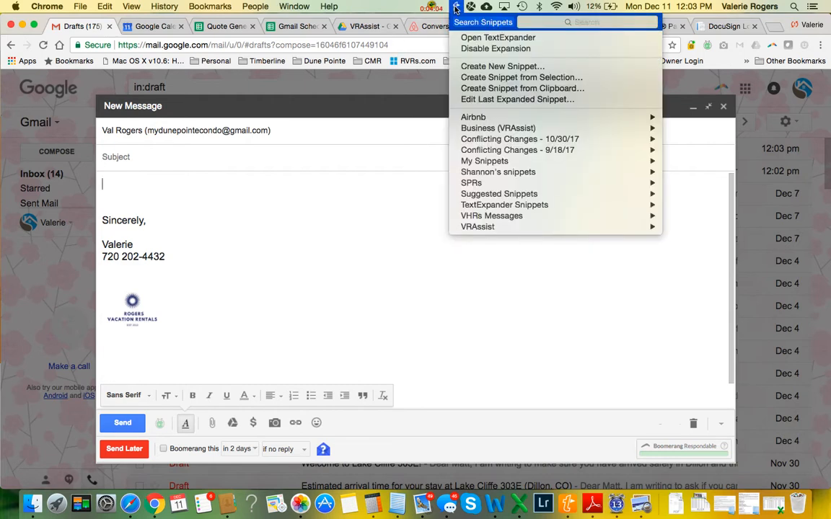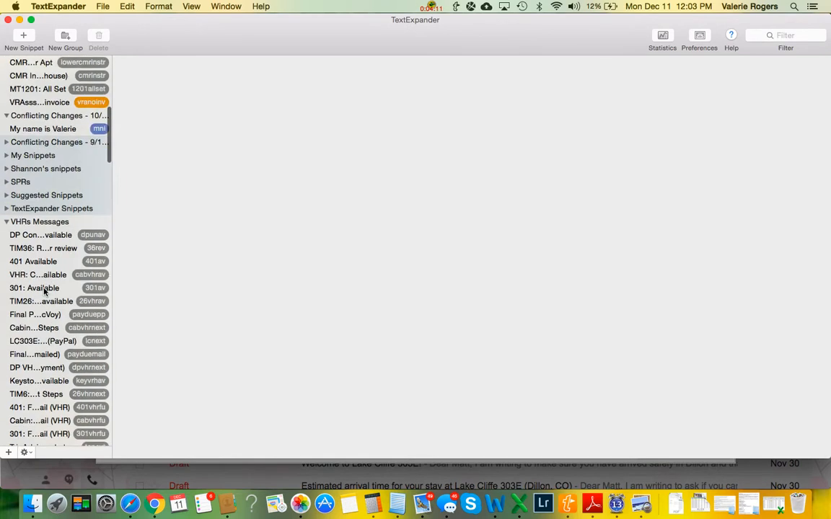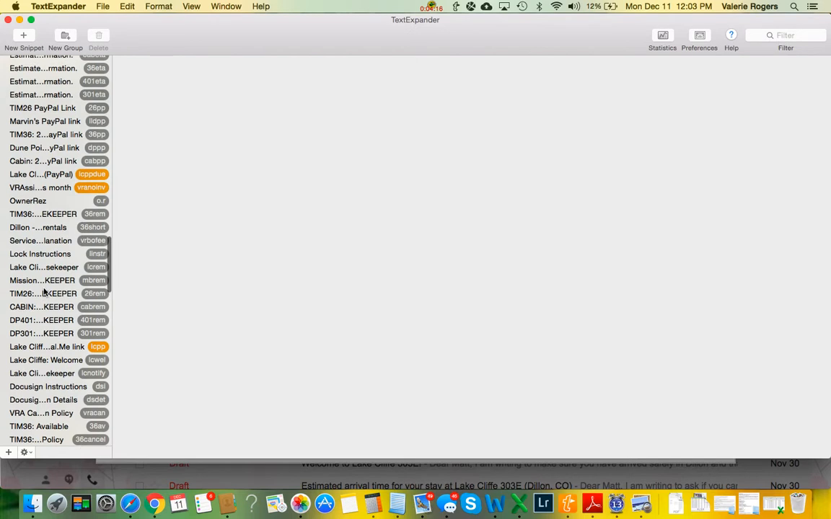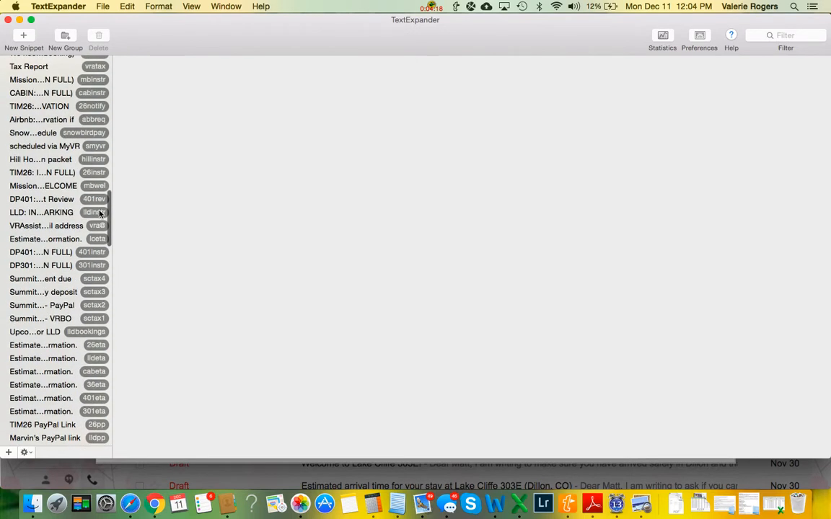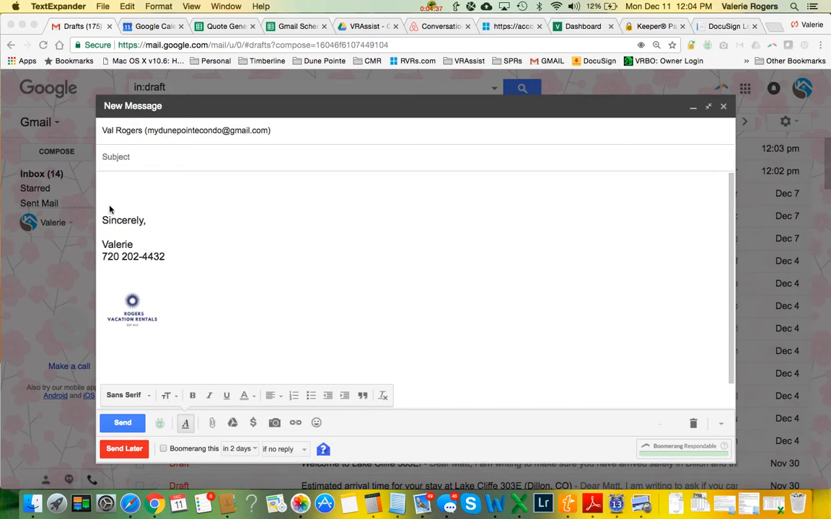Let me show you what it looks like. Once you sign up, you go and you create your canned messages in TextExpander. You can see we've got a ton of them. Lots of messages. But what's neat about them is you can just create the message and then you assign keystrokes to the message there. And anytime I type MBWEL, all of this text with links and everything pops up. So it's really, really fast.